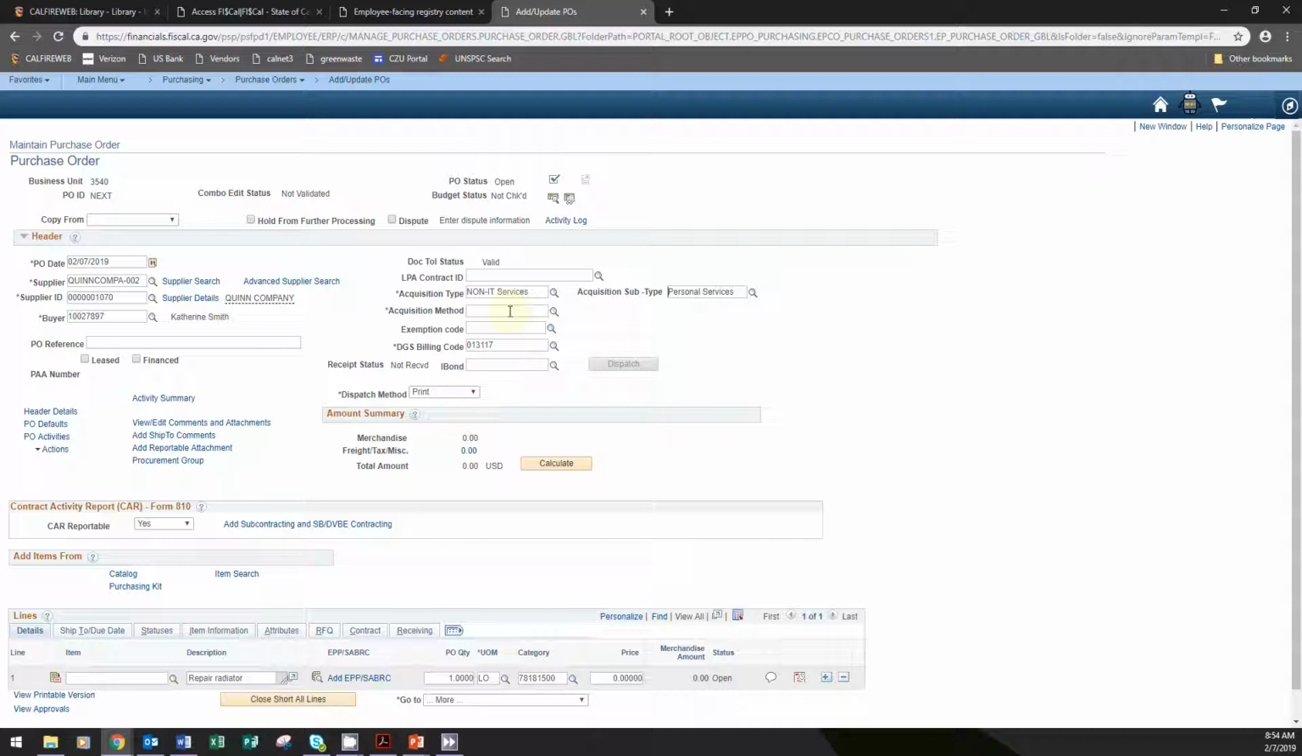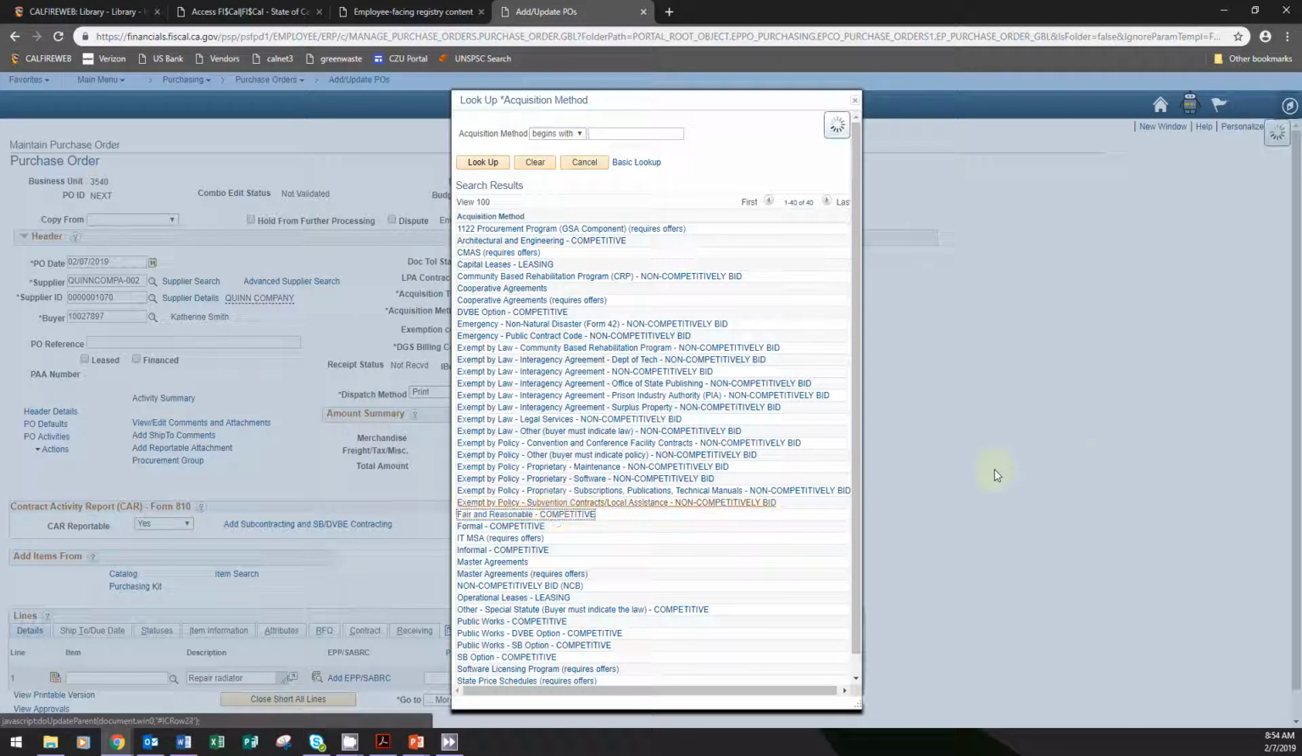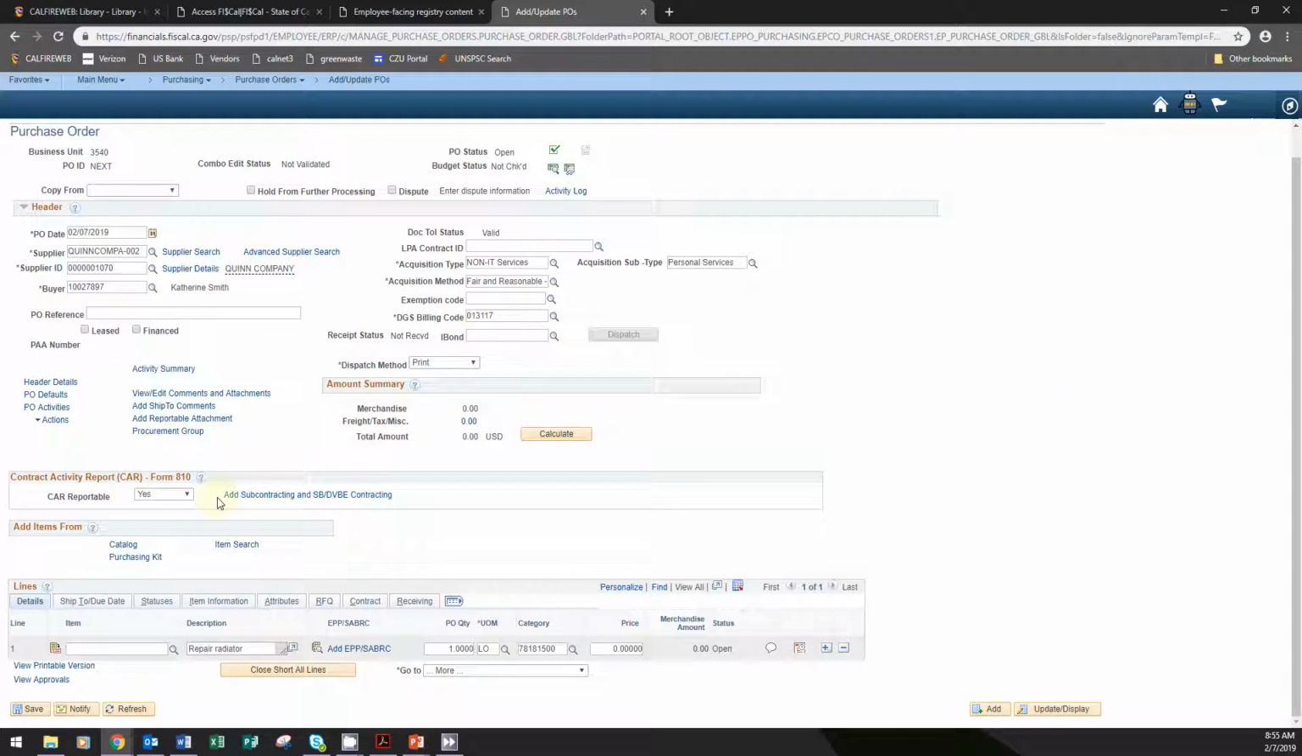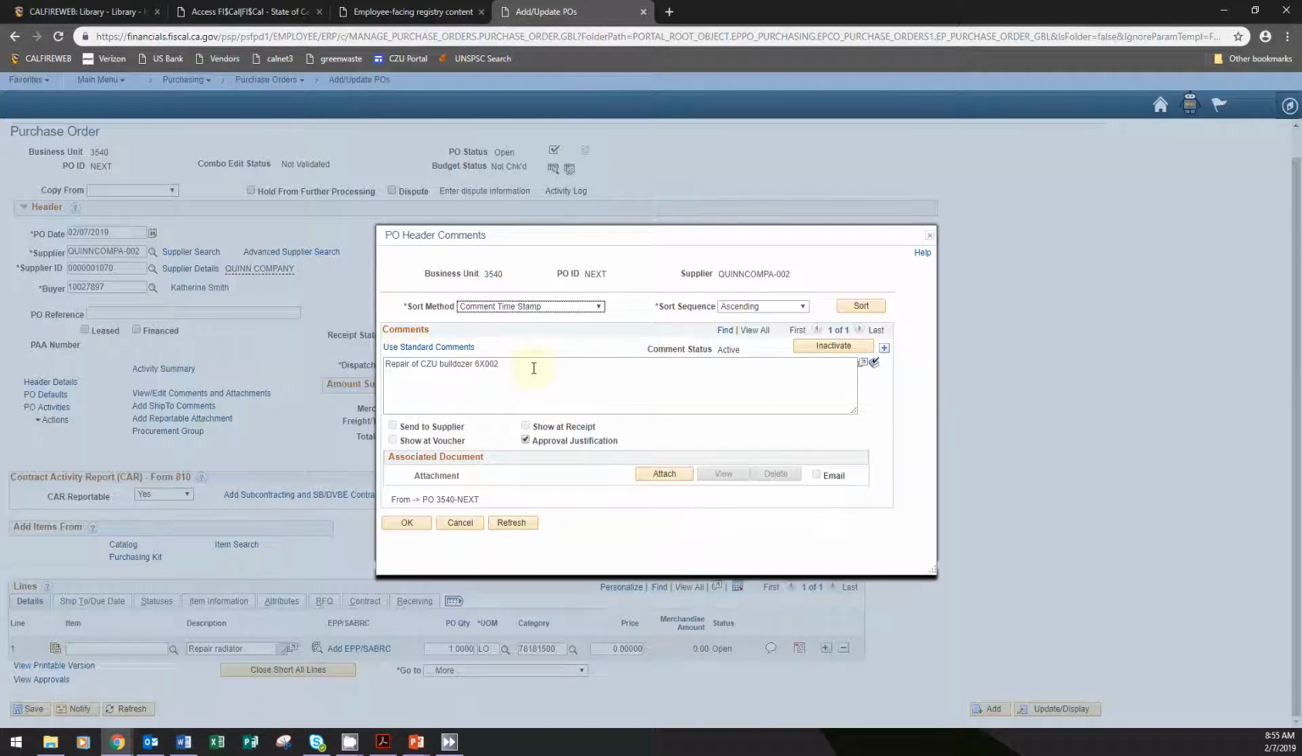Your acquisition method, header details, and purchase order defaults are done the same as if this were a goods purchase. I'll enter fair and reasonable in this case. You still click yes and then no in the pop-up for car reportable. And here, under your comments and attachments link, you will put your justification, checking this box, just as you would always do.